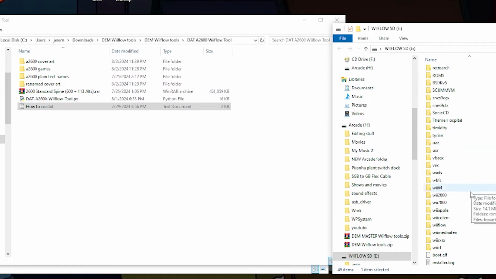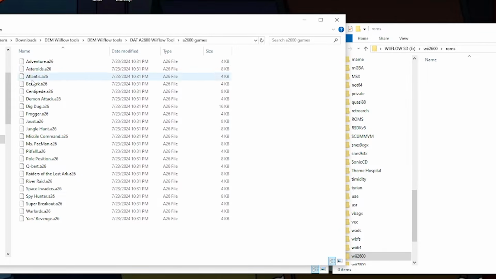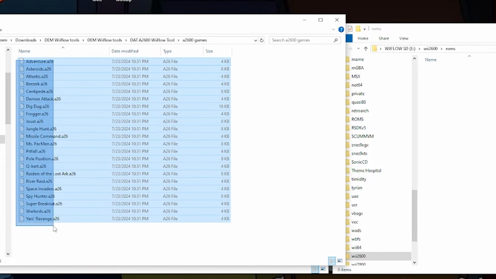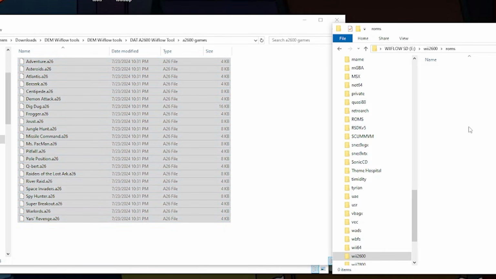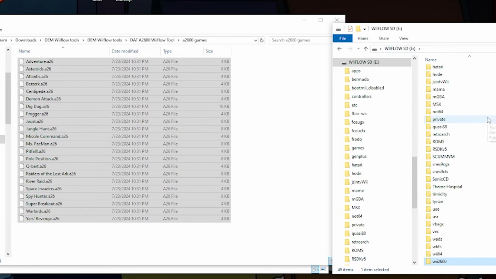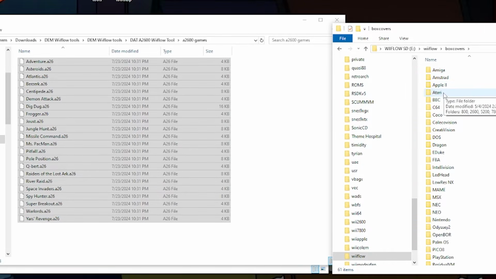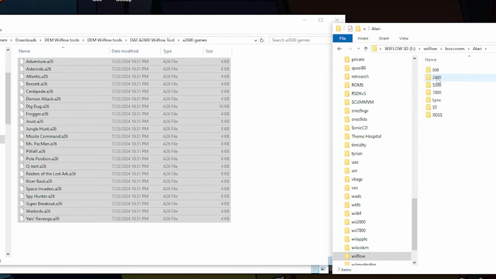So we're looking for Wii 2600 ROMs. This is where our ROMs are going to go. So in the A2600 games folder, here's all of our games that we just did. They're all renamed and ready to go. Drag them right onto the SD. Head back over to the root of your SD card. And now we're going to look for our Wiiflow folder, box covers, Atari 2600.